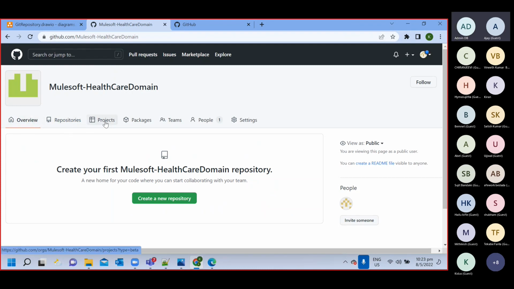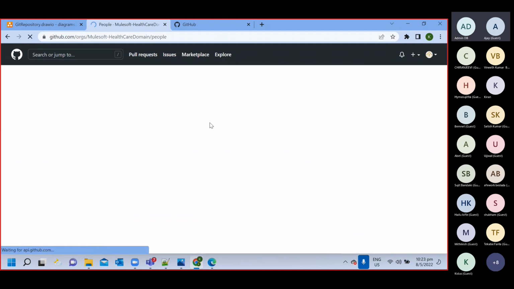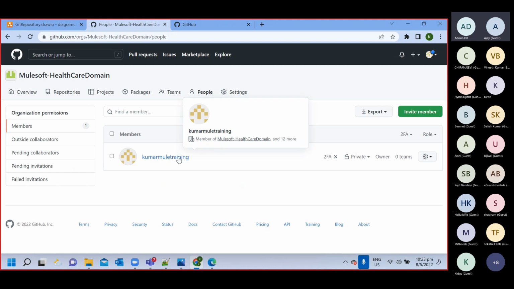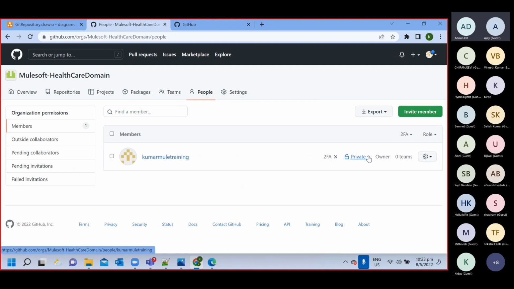Overview, repository, project, package, team, people, settings, everything will be here. One by one, we will see what we will do in each option. So let's start with people. Here you can see at this moment, only one user is there, my user, and I have owner access.